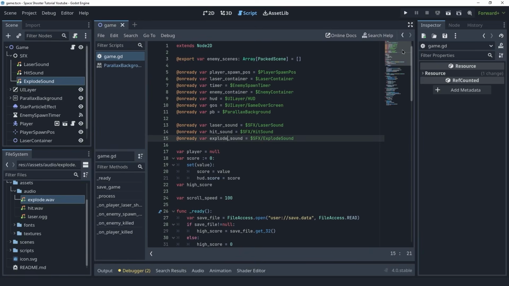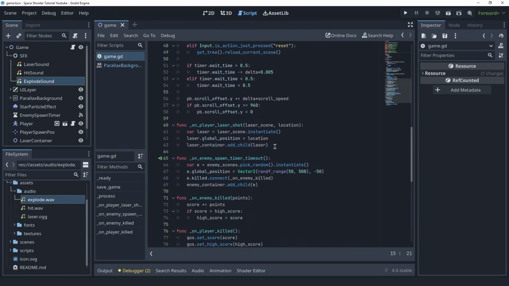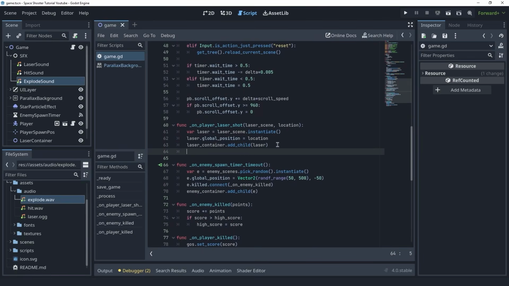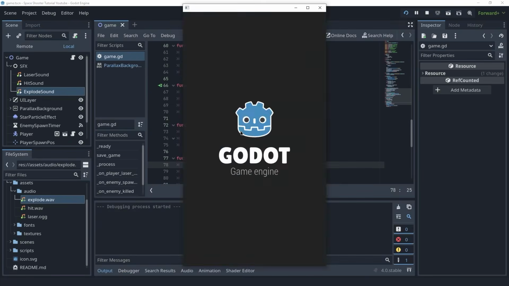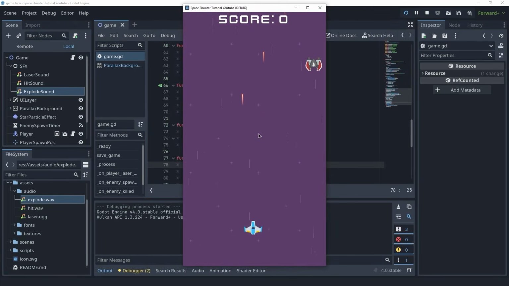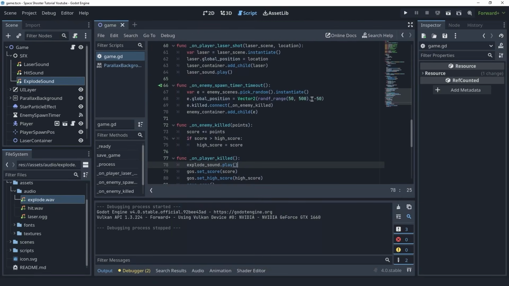Okay, now we simply need to play these at the right times. So the laser is going to be in the player laser shot function here. So at the end here, we can say laser sound.play. The enemy hit is going to be different because we currently don't have a signal for when the enemy gets hit. So let's do that last. And the explode is going to be for when the player gets killed. So up here, let's say explode sound play. So with these alone, we should have a laser sound. And we should also get a sound when the player dies, and we do. Apologies if that was a bit loud, but okay.